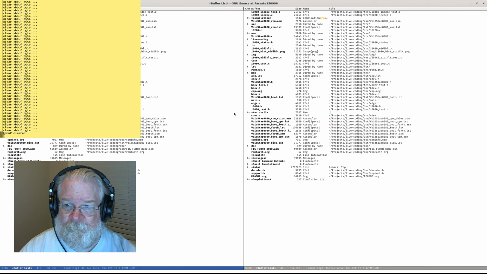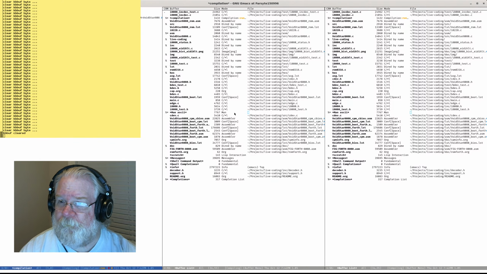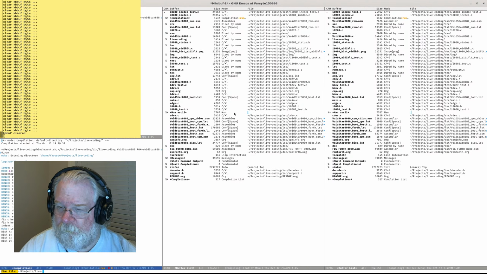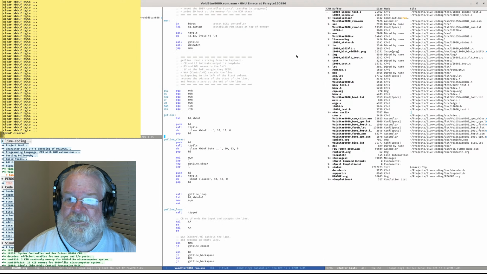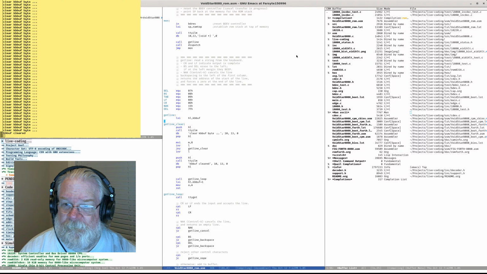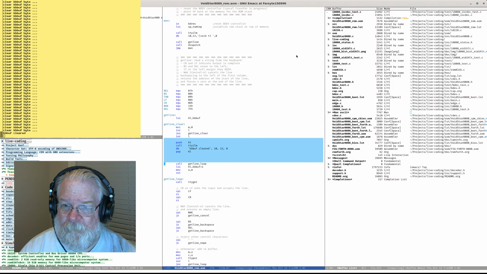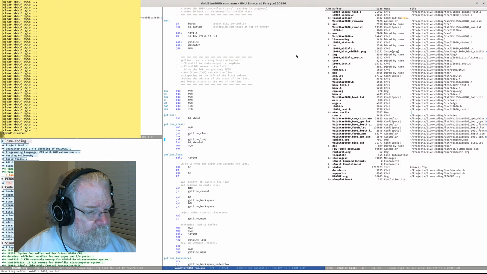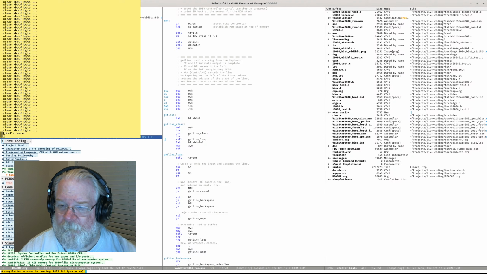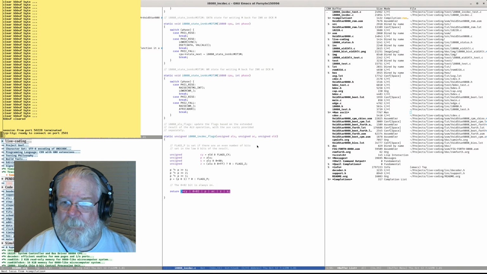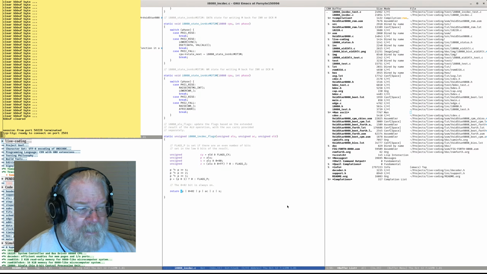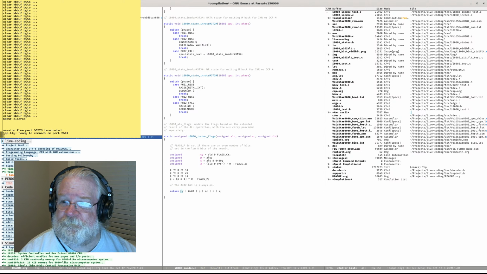Oh, come on. So the ASM file is here. We need to get rid of these debug things. And notice that I messed that up in the editor after I checked it.